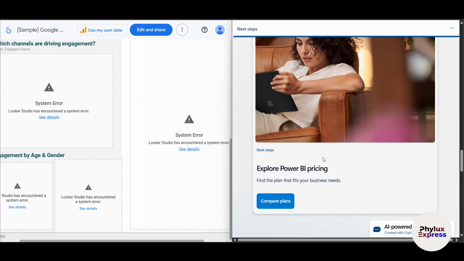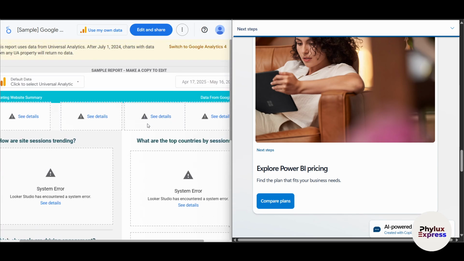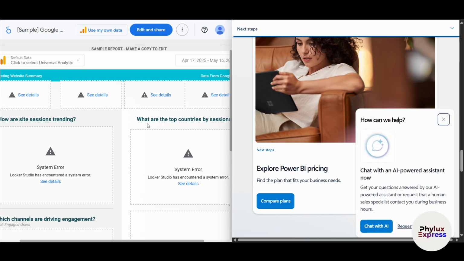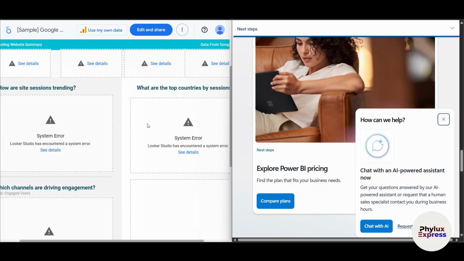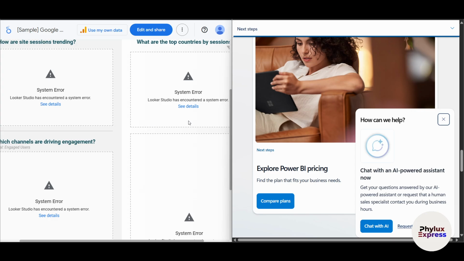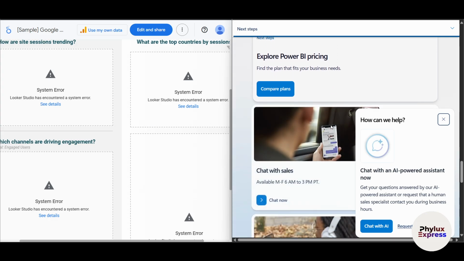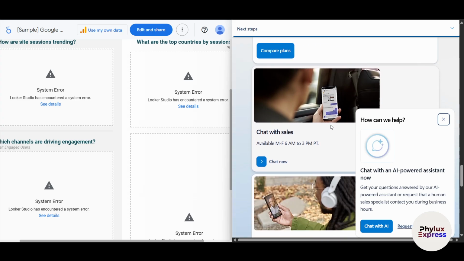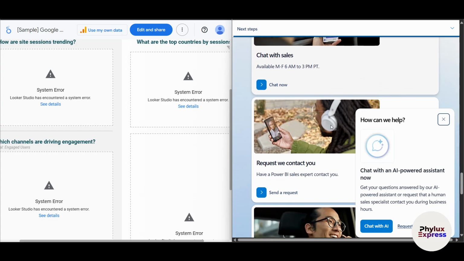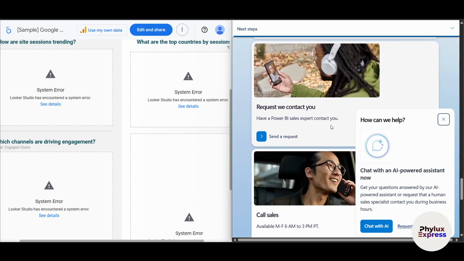Okay, but what happens when we use these two products in real-world use cases? Let me give you an example. A Looker use case is a tech company managing large data sets in Google Cloud that would benefit from Looker's advanced modeling and governance features. A Power BI real use case could be a marketing team using Microsoft Excel and Azure for data analytics who would find Power BI's seamless integration and user-friendly interface valuable.